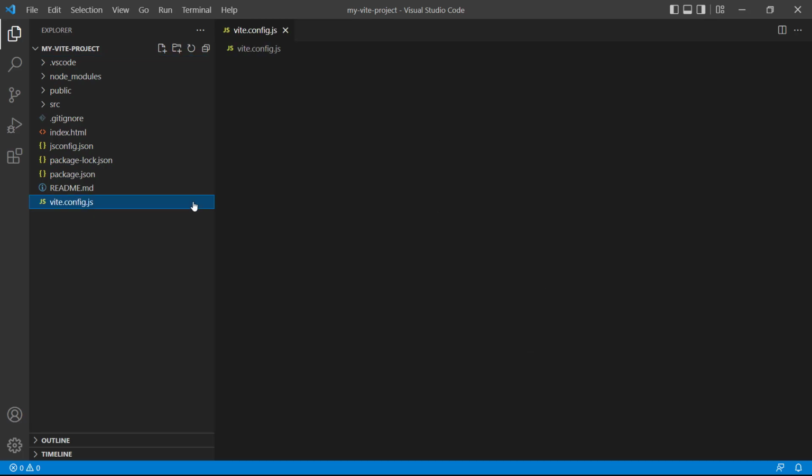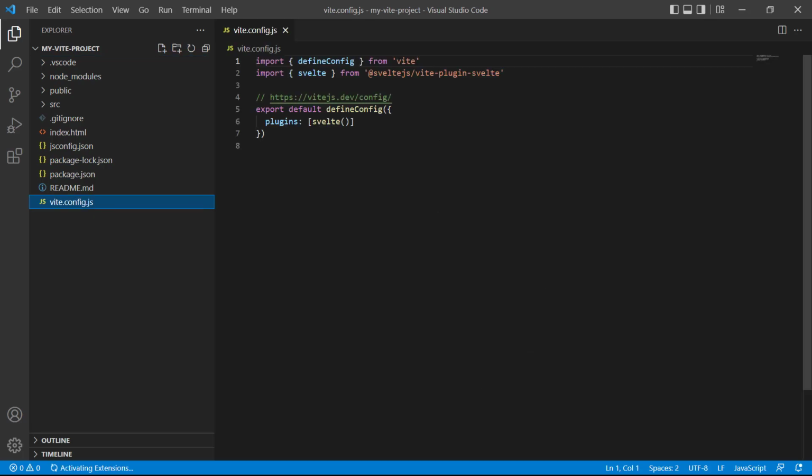Instead of a rollup config file, we now have a Vite config. We won't be messing with it here, but if you want more information about it, you can follow this link in the comment to the official documentation. It's also worth mentioning that Vite supports all Svelte-compatible plugins on top of its own. So, you can add Svelte plugins like JSON into this array here, and everything will work like it did when we used rollup. We'll leave links in the description for both plugin lists.